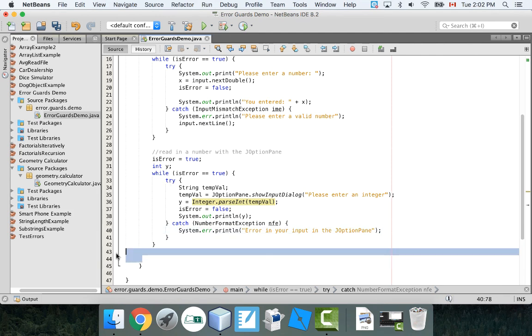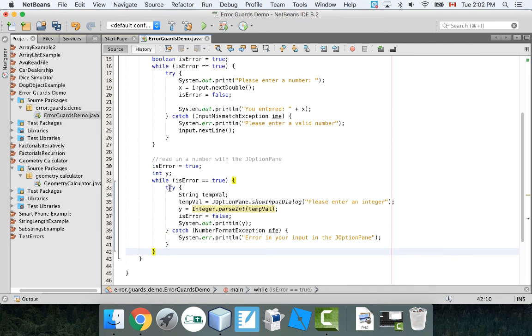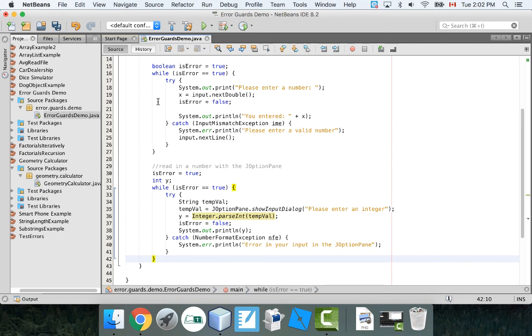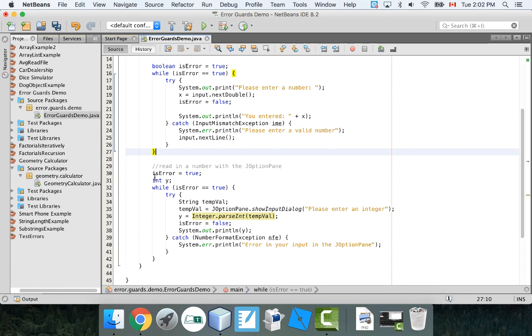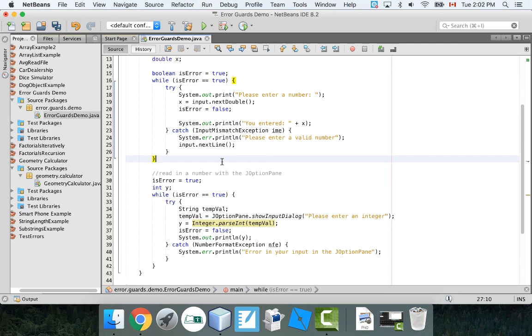So again, I know it's a bit of a longer video, but I hope you learned something here. You can use this code anytime you want. So this code at the top here, this is for the Scanner. And this code down here is for the JOptionPane. And feel free to use those in any program you want. It's a little bit of work, but you can make your program a lot more robust and a lot less prone to errors if you guard your inputs like this.